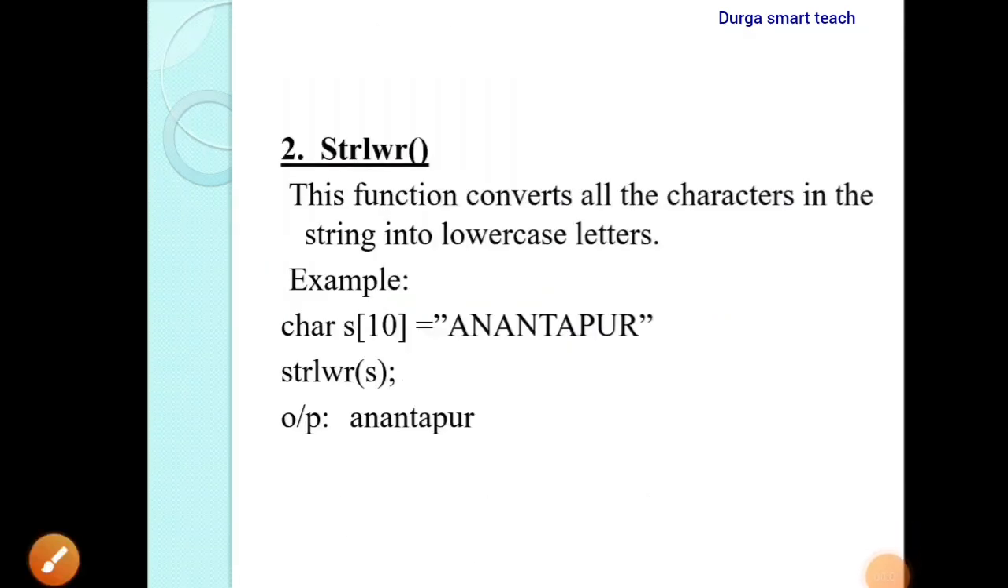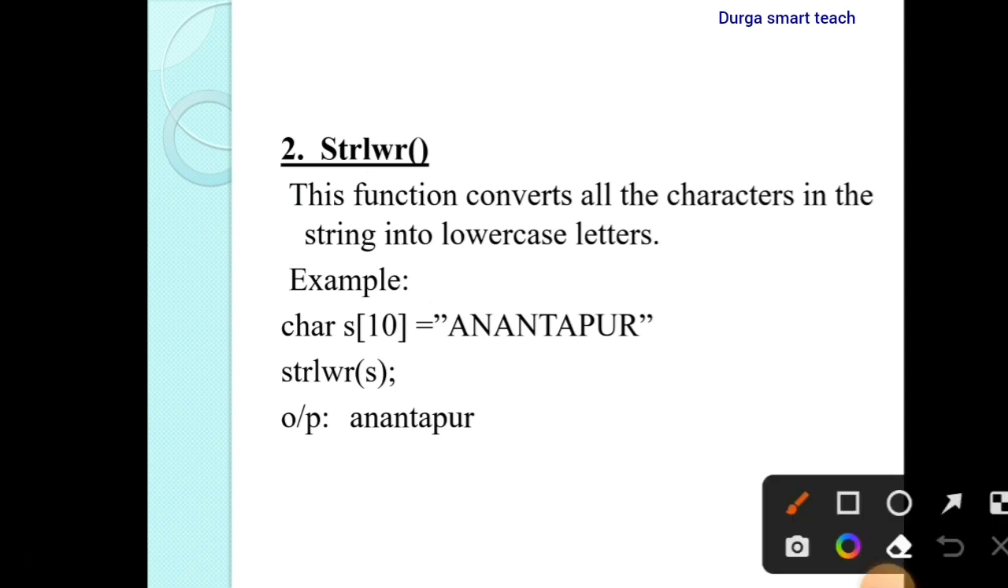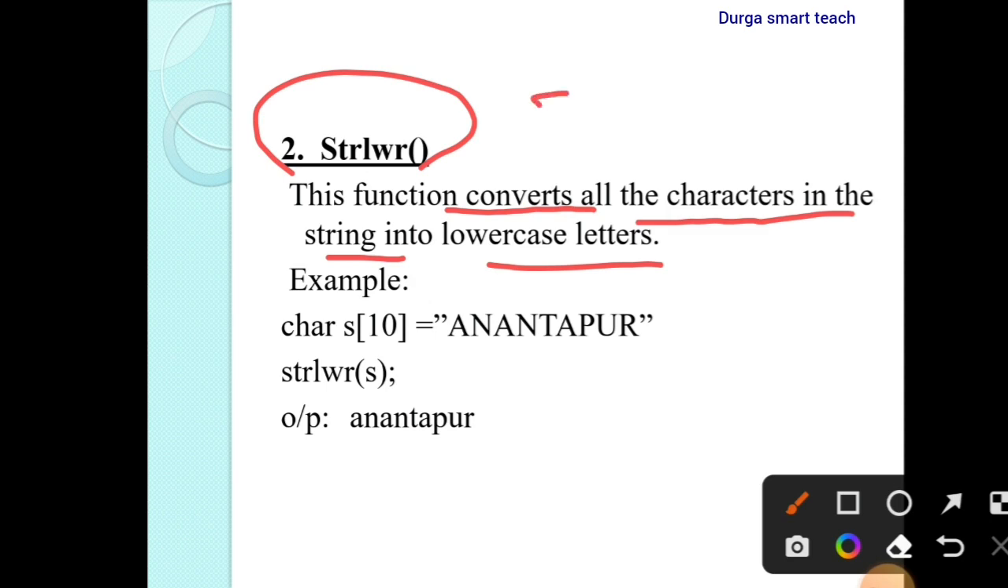The next function is string lower. The string lower function is used to convert all the characters in the string into lowercase letters. This is also a built-in function in string.h. For built-in functions, there is no need to specify the task. The task for these functions is already defined, so that's why these are known as built-in functions.